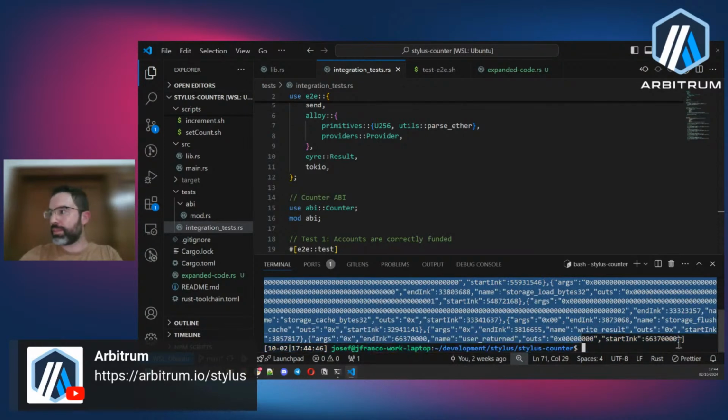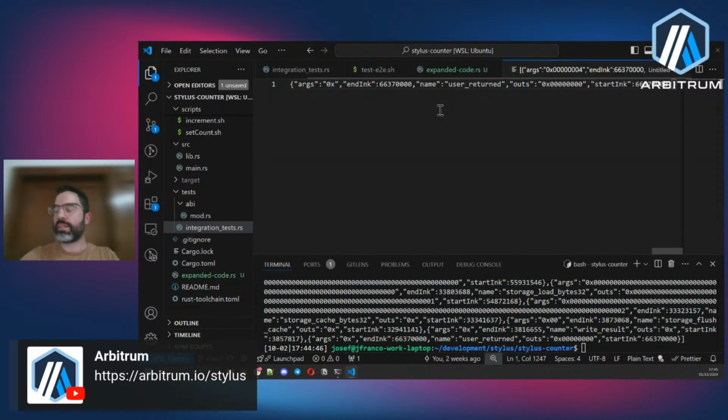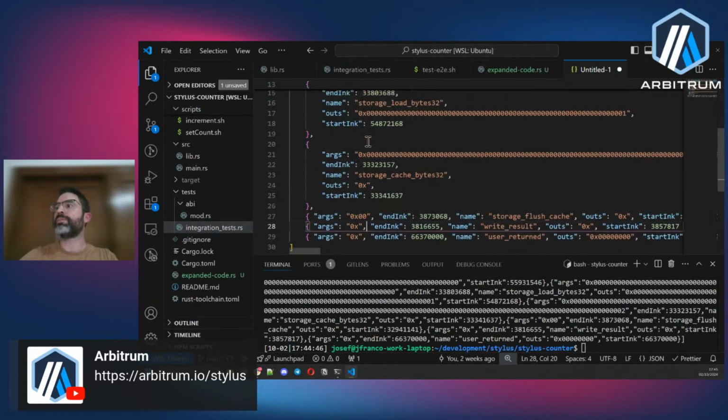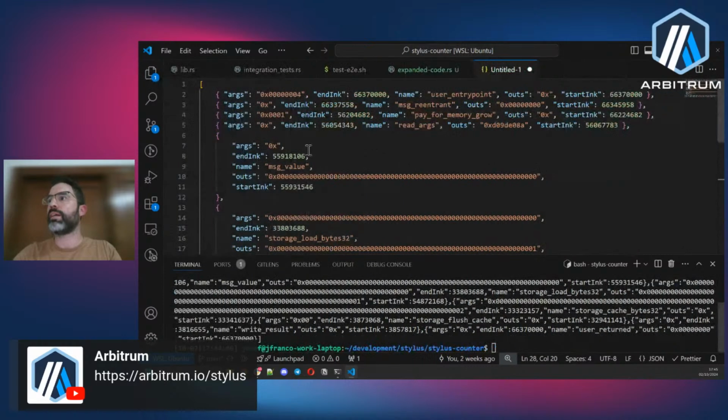Let me see if I can grab this here. There we go. And then we create a new file here. This, and format. There we go. Okay, so these are the different steps that we've executed here. Let me see if I can remove this. I think I can. Yeah. Okay.